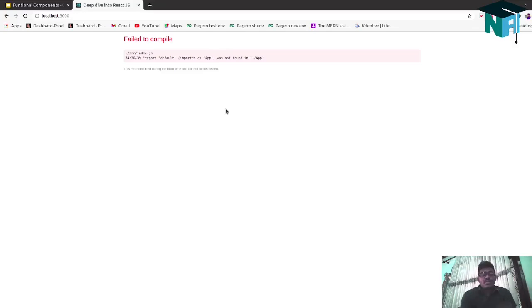This is not only related to functional components, this is common for all the components, whether it is a functional component or a class-based component. You have to use this export default keyword to export your components whenever you want to use them somewhere else. So that's all about that, and we'll move to the next part.